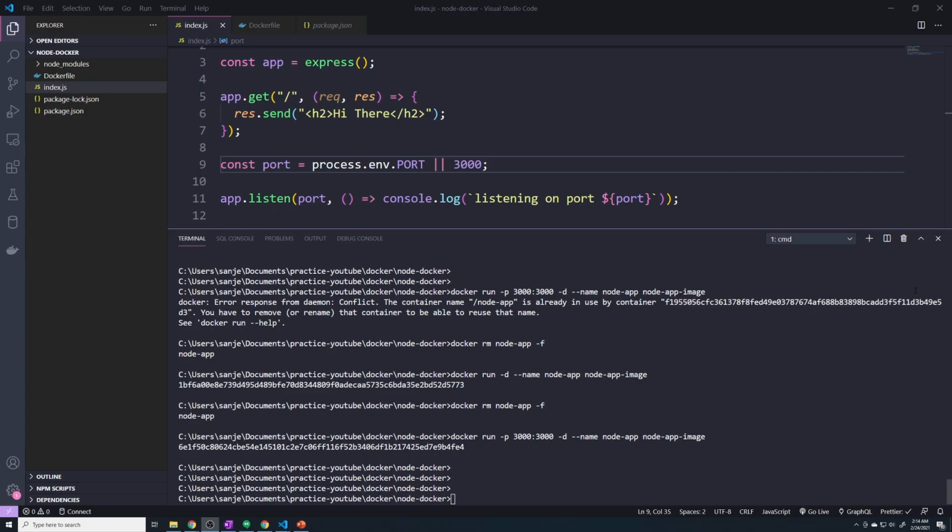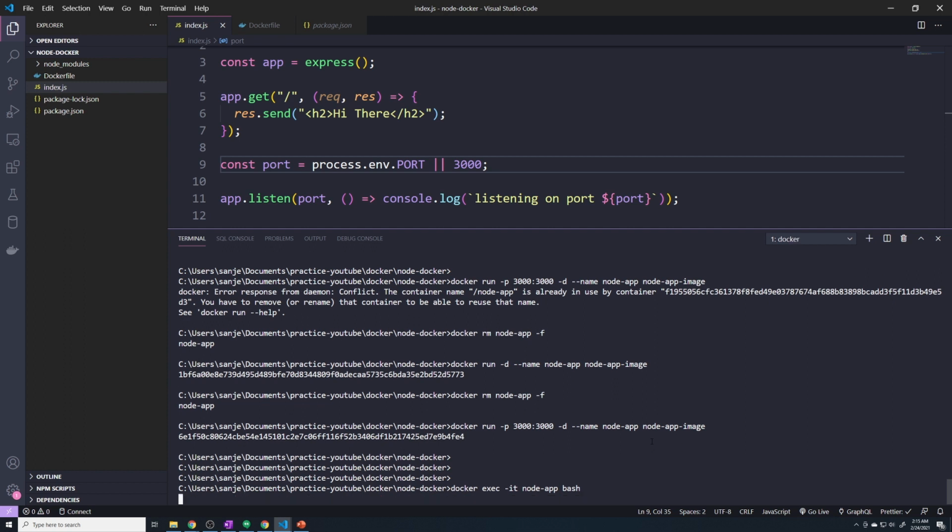Now, before proceeding any further, I do want to show you one thing real quick. Let's actually log into our Docker container and take a look at the files in there. So we can do that by typing in docker exec -it for interactive mode, and then we'll specify the name of our Docker container, which is node-app. And then we want to pass in a new command instead of the usual node index.js. We're going to pass in bash. So this is going to allow us to take a look at the file system of our container.